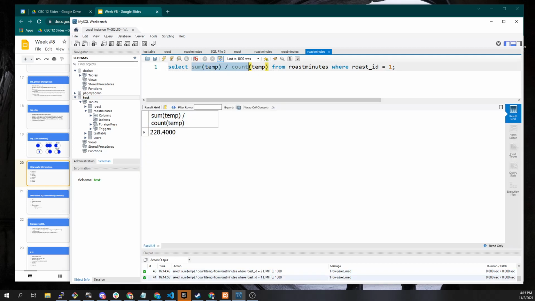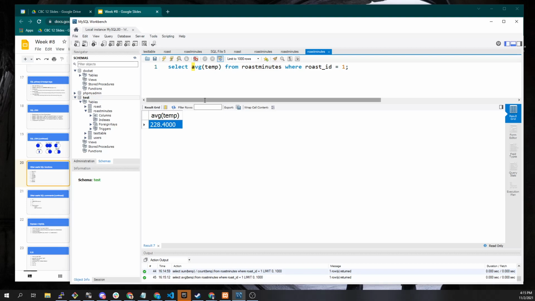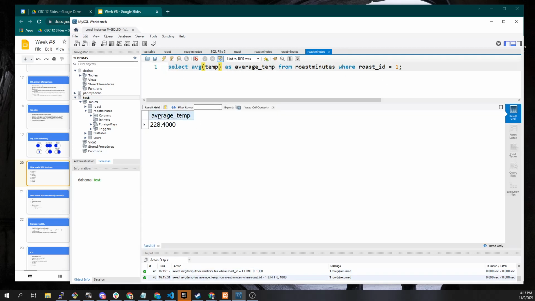Okay? Now, this would be doing it ourselves. There is also an average function that does that for us. One function gives us the average, so we don't have to do the sum divided by the count. Okay? And you'd probably want to alias these as well, like average temp, so that in your query, right, you've got a nicely named column.